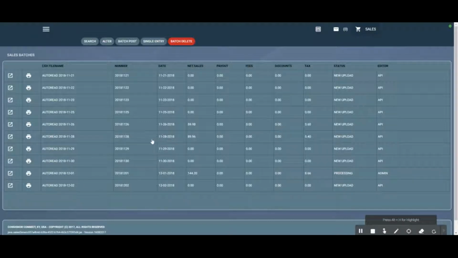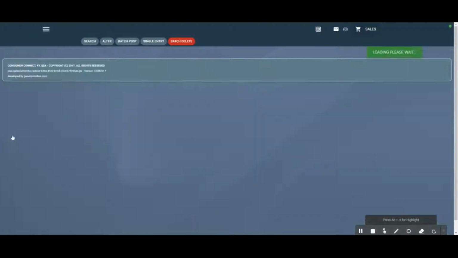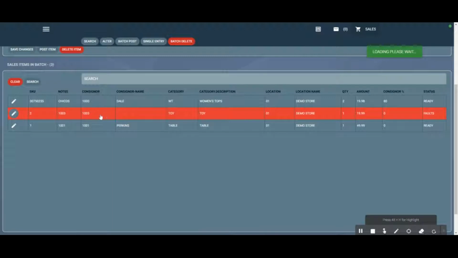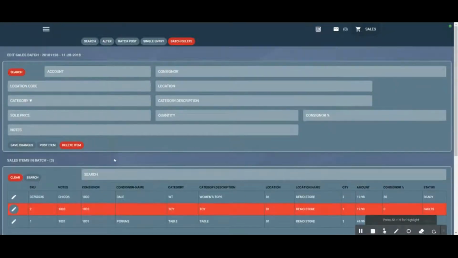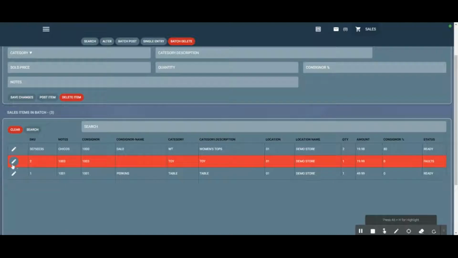Now, we're going to jump around a little bit just for demo purposes, but I'm going to go to 11-28 here. And you can see this highlighted red item. That's something I need to act on. It's a fault, which means Rows doesn't have all the information it needs to post that sale.